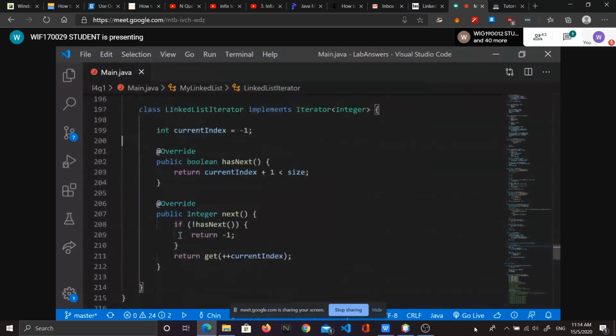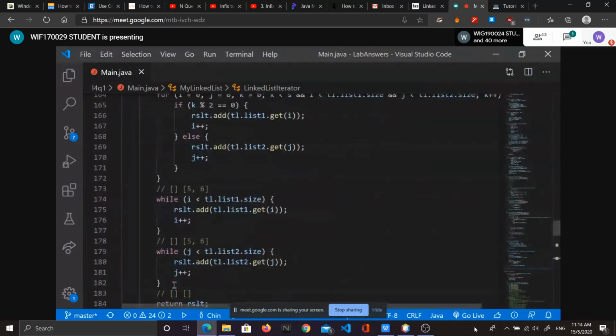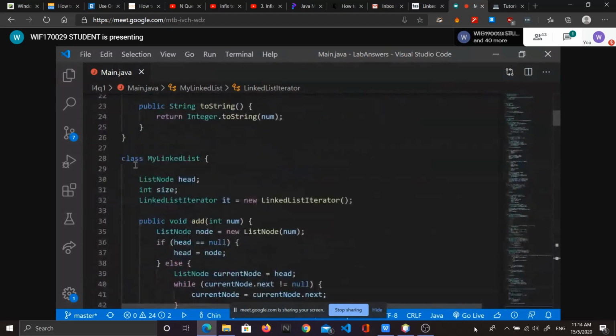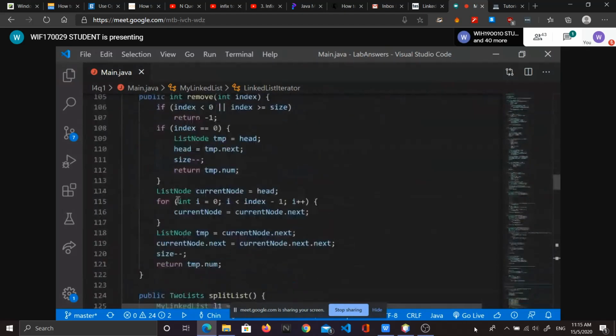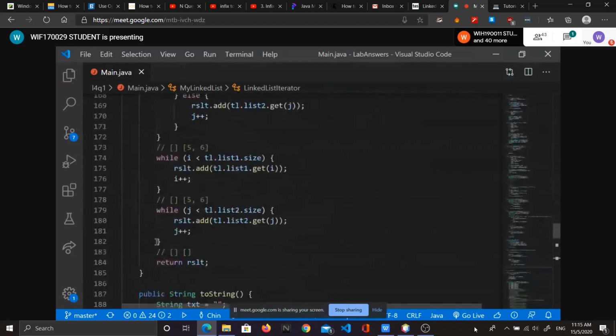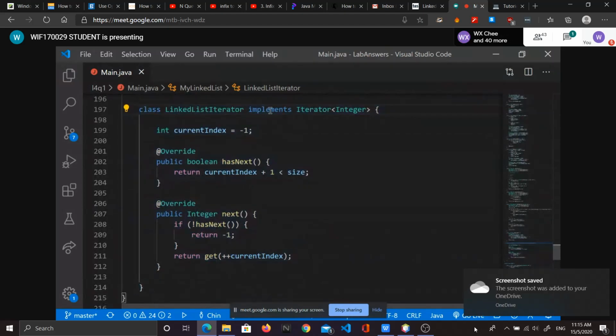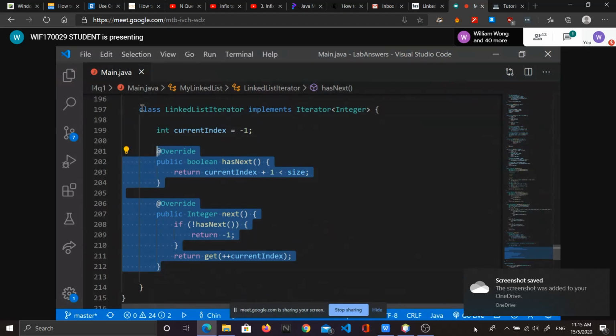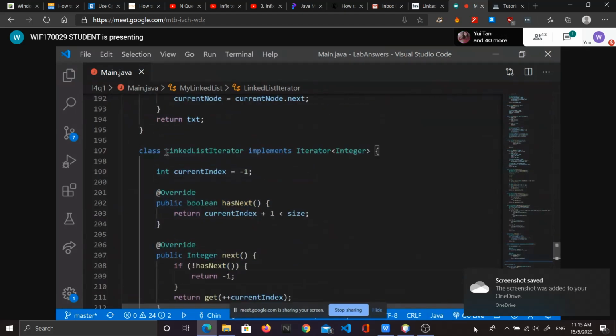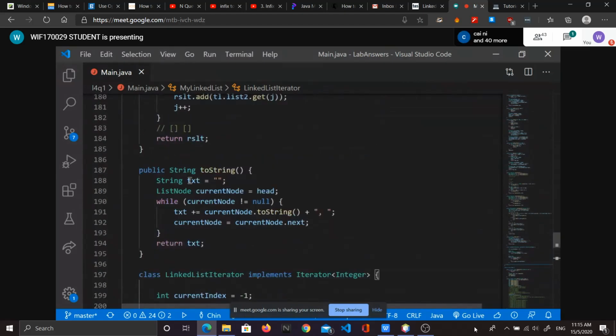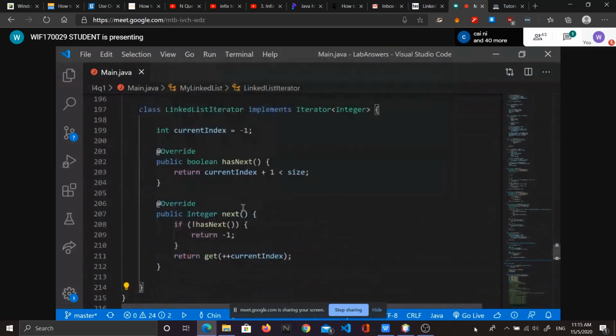So this iterator, let's say this is my linked list class. Inside here, we have an inner class. An inner class is a class inside another class, right? So this class implements Iterator, which by default means we have to implement these two abstract methods. The good thing about an inner class is that it has access to the variables maintained by the outer class. So for example here, at first we have a current index of -1 because we haven't looped through any items yet.